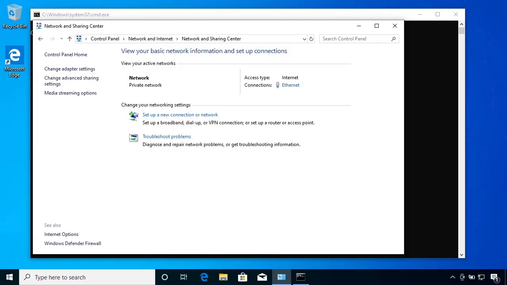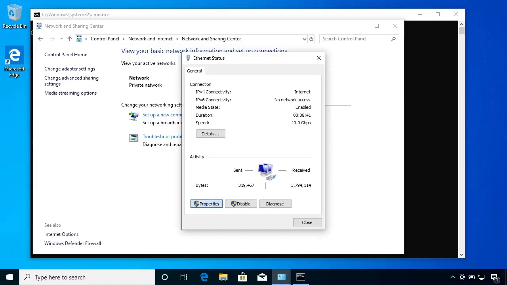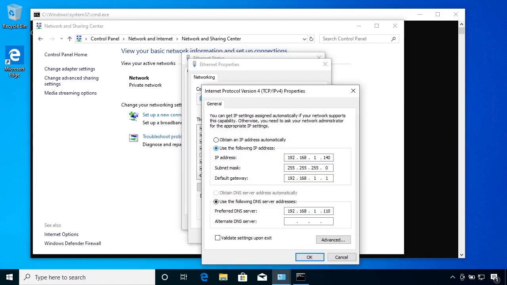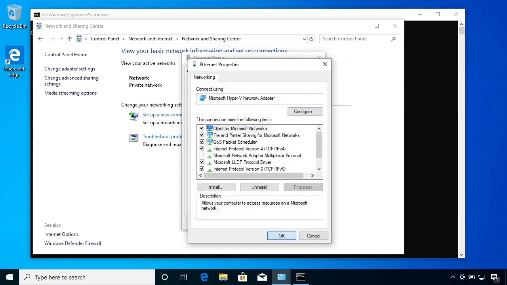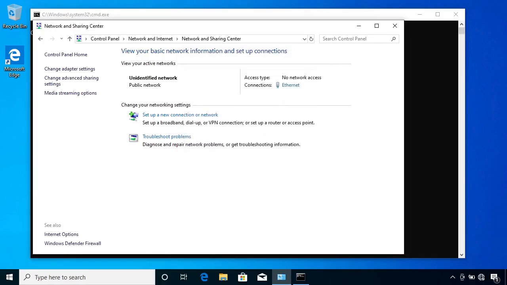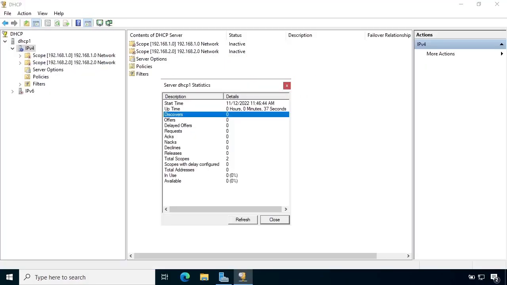So I'm here on my client, which is a Windows 10 machine, and we're going to go into the network card, change it over from a static IP address to use DHCP. Perfect. Now it's looking for a DHCP server. Let's go back to the DHCP server and see what it looks like from that side. Back on our DHCP server, let's go ahead and refresh. And you can see it got 5 DHCP discover packets. The client was looking for a DHCP server to help it out.